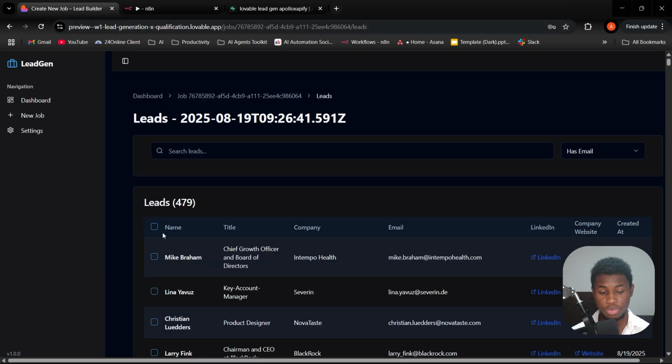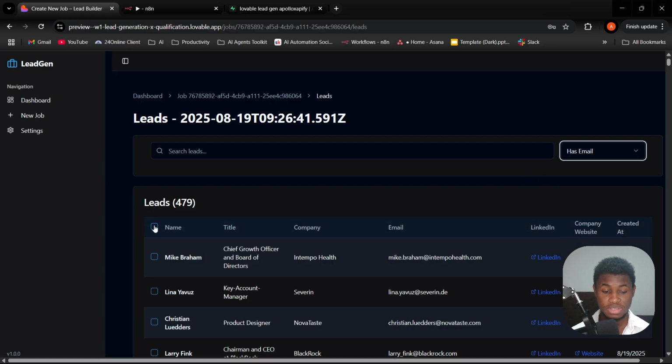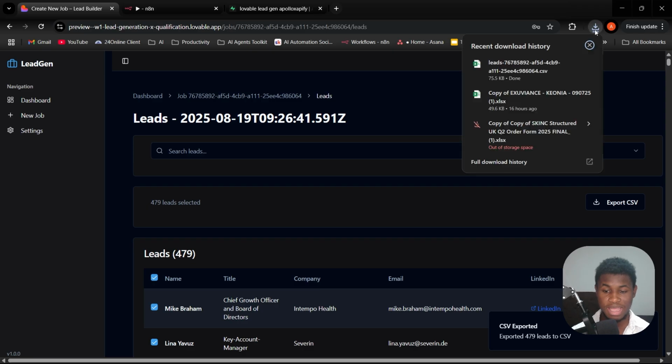And so now say I want to export this. Let's say I want to export only the ones that have emails. So I'll just select everything here, and this option, export as CSV, I'm just going to click on this, and I have access to it here. So I'm just going to go to leads, and I'll just open this.